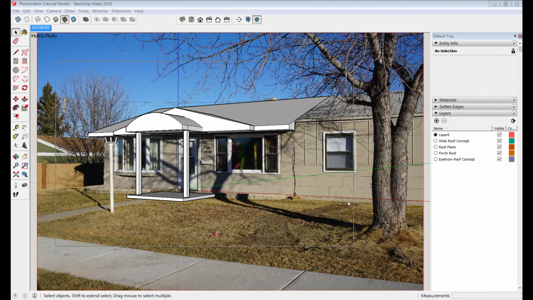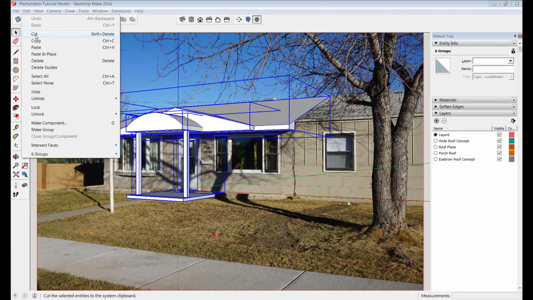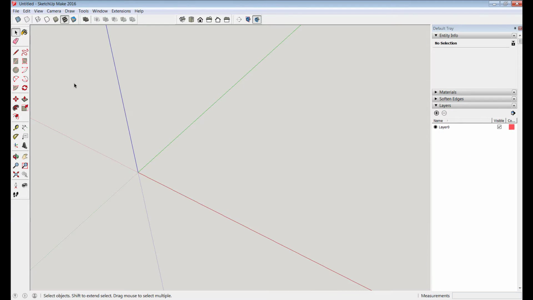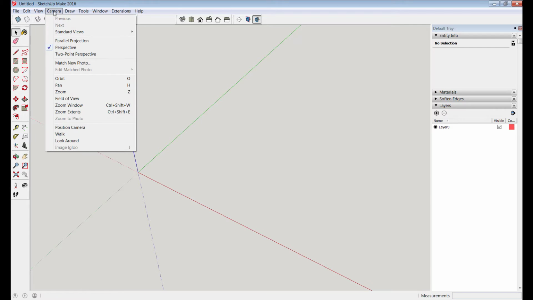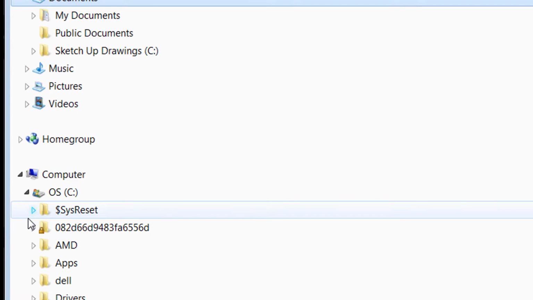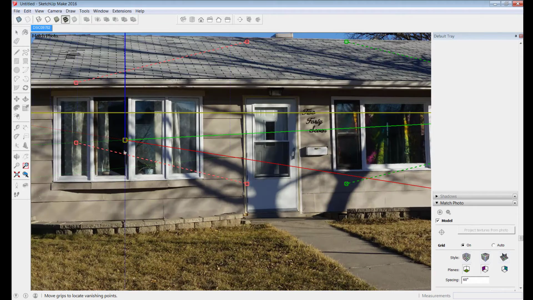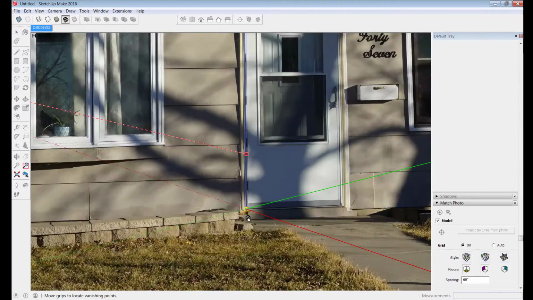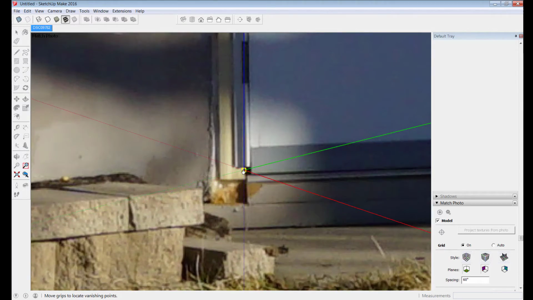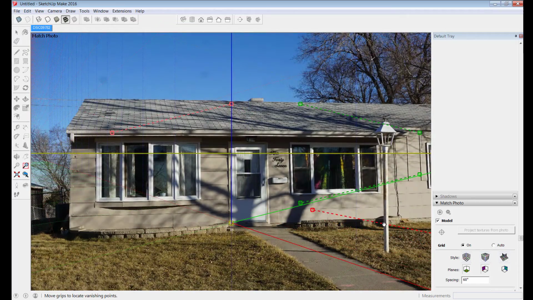So what I'll do is grab everything in the model and copy it, and then start a new file and immediately go to Match New Photo and drill down to import another view of the same property from a different angle. And I think this one will do. So I'll just dig right in and get this lined up, take our point of origin, plunk it down on the corner of this door, right where we had the other one, set our red bars to horizontal.